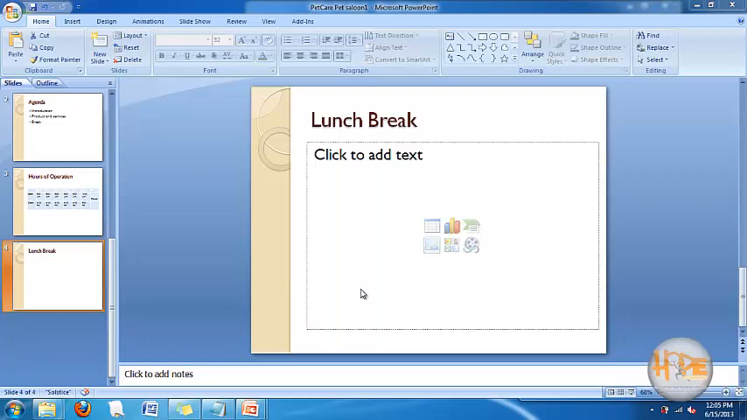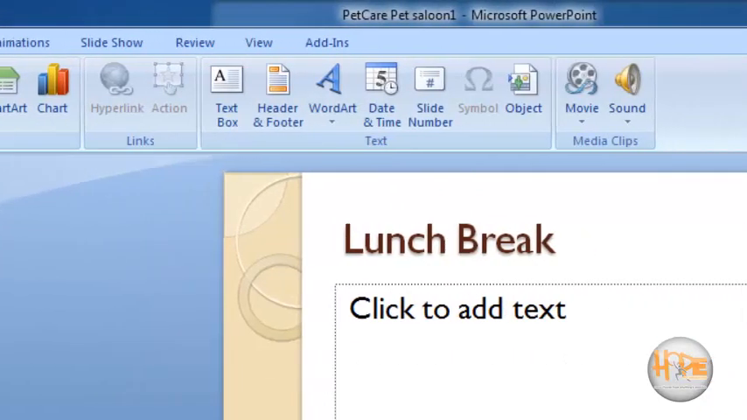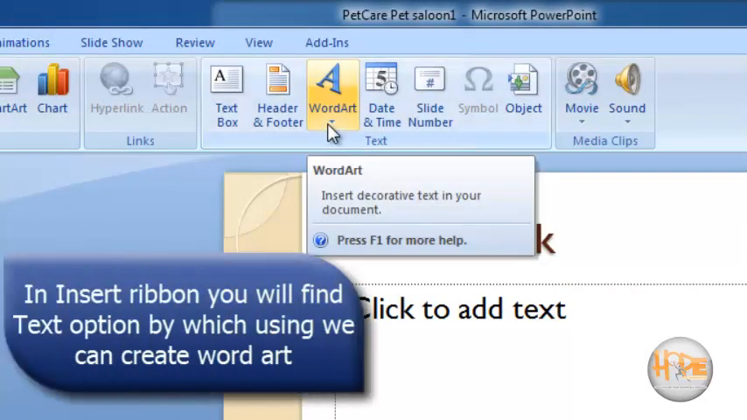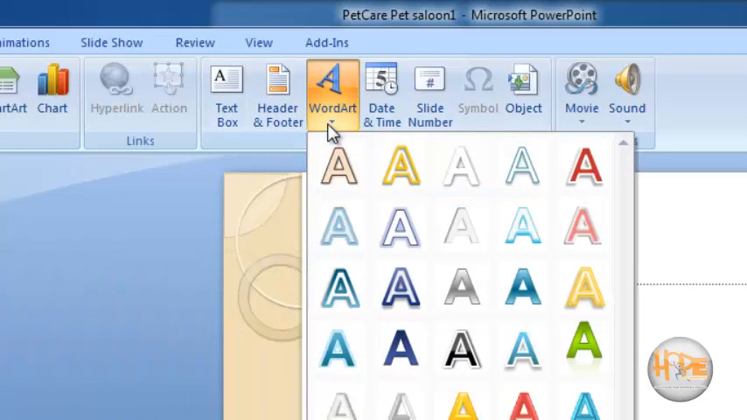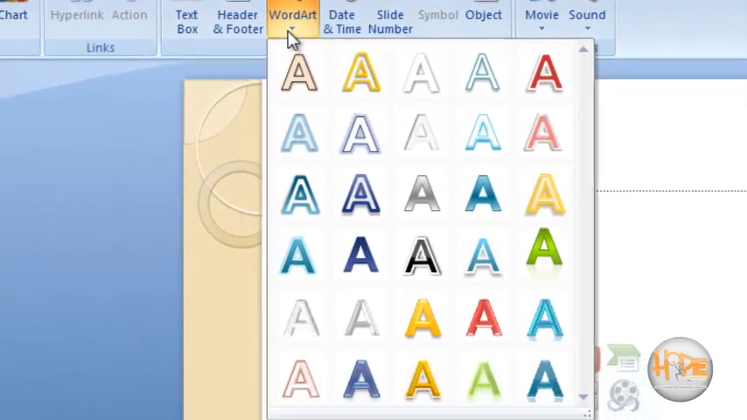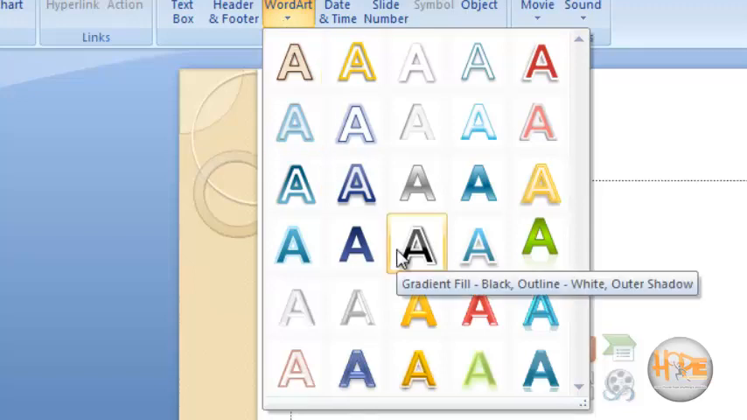To create word art text in PowerPoint, first you have to go to the insert ribbon. After going to the insert ribbon, you will find one option called text. In text, go to the A symbol which is word art. Now click on that symbol and you will see various styles for word art. From these styles you can select any one and create that style's text. So I am selecting this black and white style.